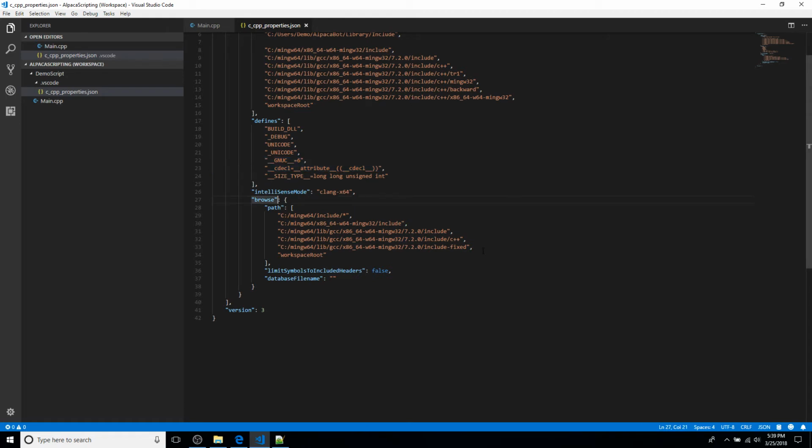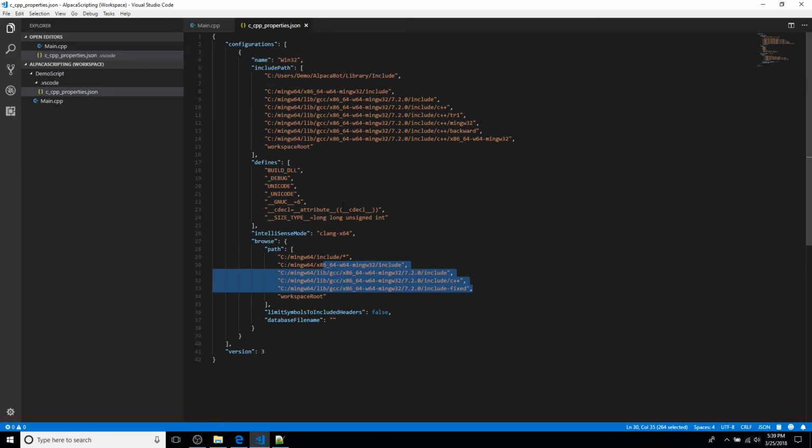The browse path is mostly including some of the stuff that we saw in the include path. There's a difference between these two, and you can go look that up, but just know that we generally need all of this. I'm going to include a snippet for this, by the way.